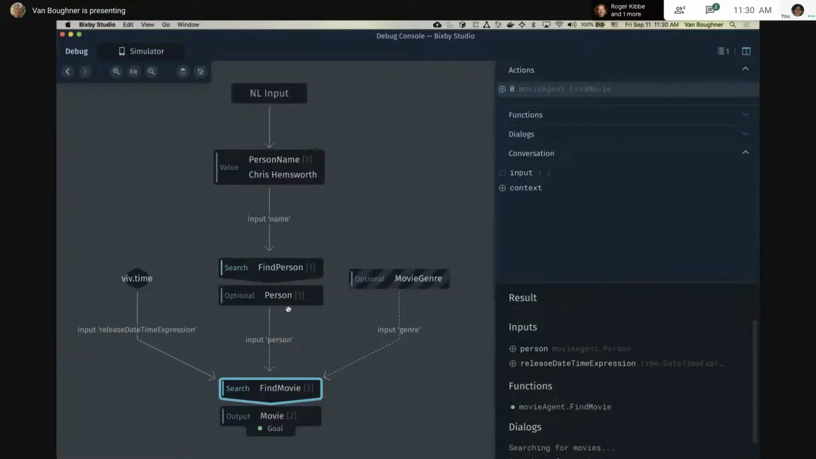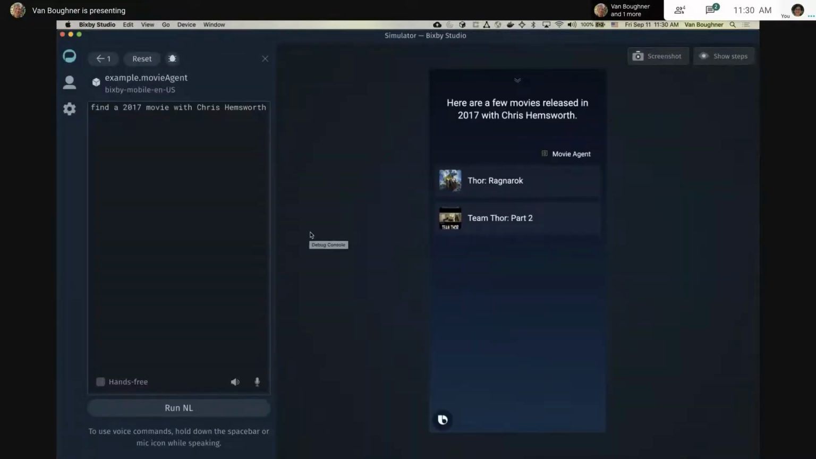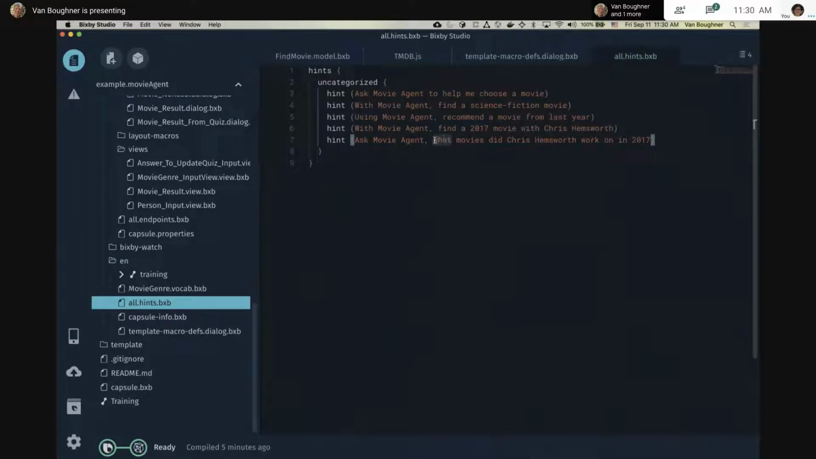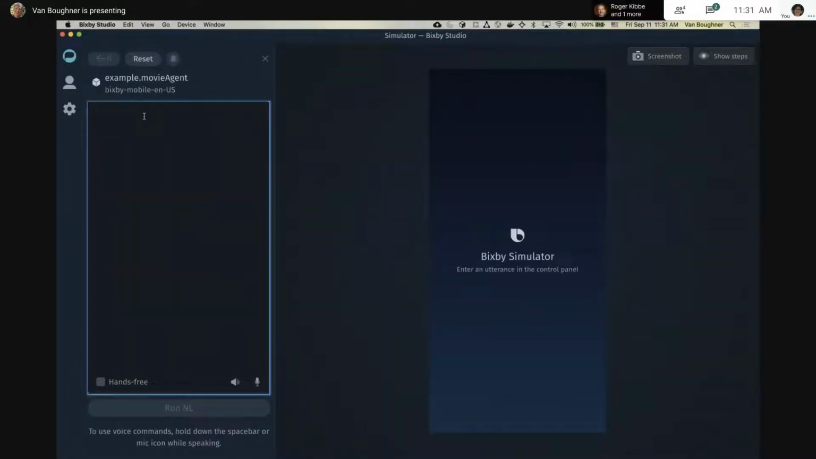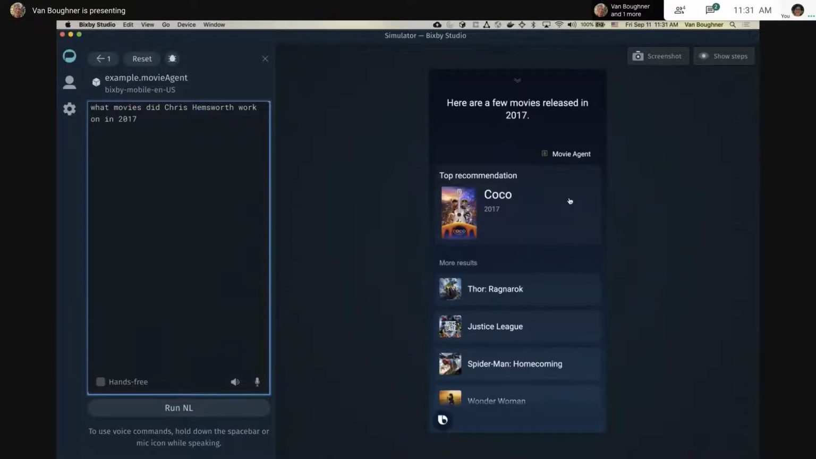Let's try the next one, which a little birdie has told me might not work for us. I'm going to try a little different wording here. What movies did Chris Hemsworth work on in 2017? Now, this should actually give us the same result, you would think. Here are a few movies released in 2017. Well, we got the year, but it ignored Chris Hemsworth altogether, which is very sad.